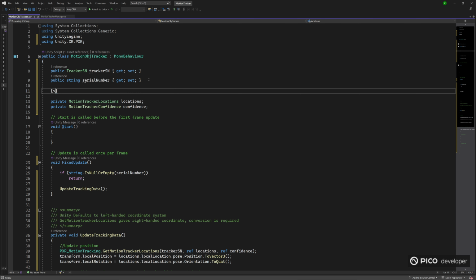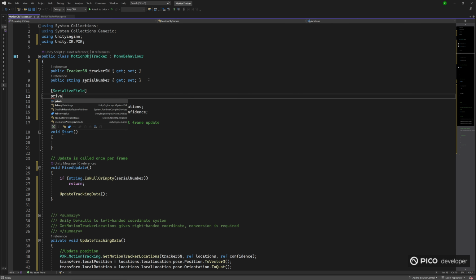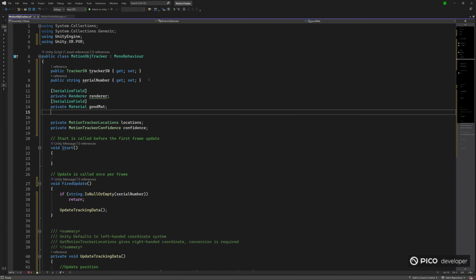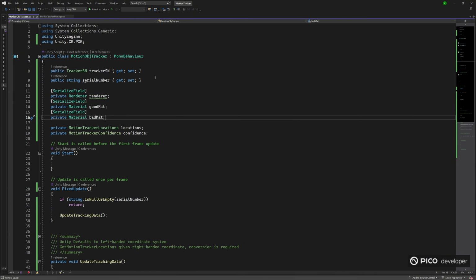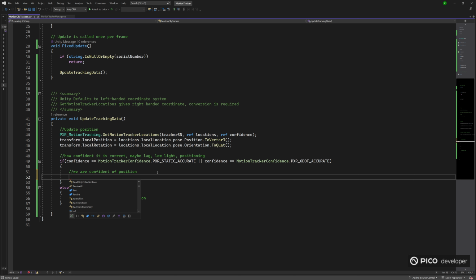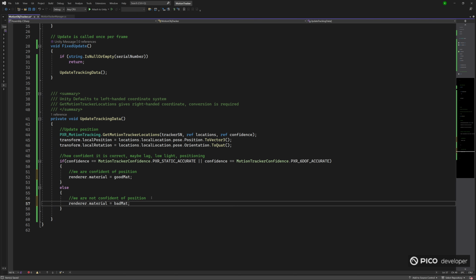So let's go ahead and set that. You're going to use a renderer, so we're going to swap out the materials. Then we're going to carry a good material and a bad material, some kind of green or red, or white and red, something to let the user know when you're confident of the position versus when you're losing tracking, basically. And use the renderer's material, switching them out.